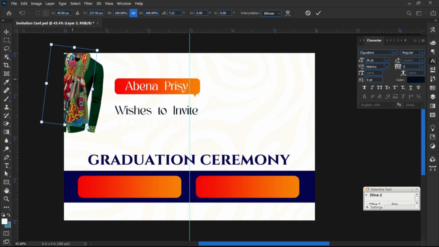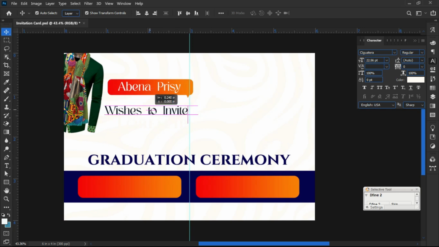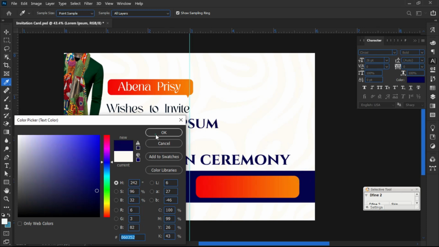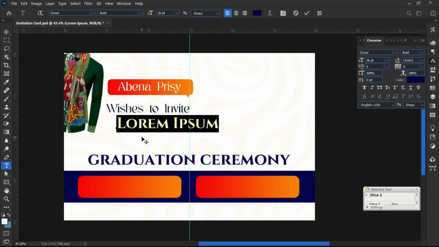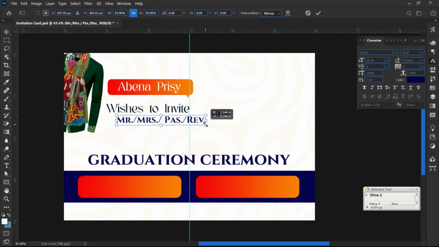So just take your time and arrange it like this. I'm going to change the color like that. So I'm going to write Mr. and Mrs. Pass and Reverend. All right. So this is what I'm going to do, decrease the size like that.